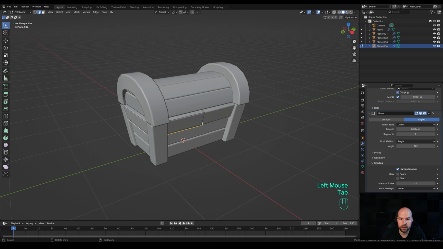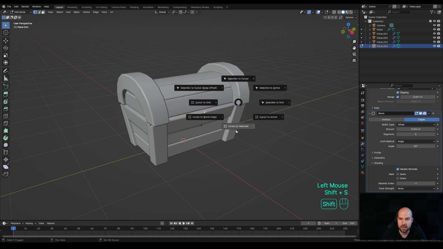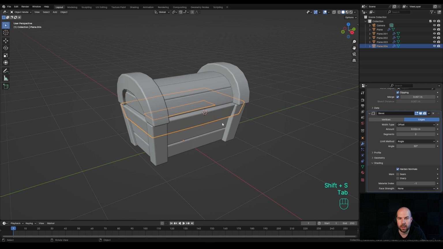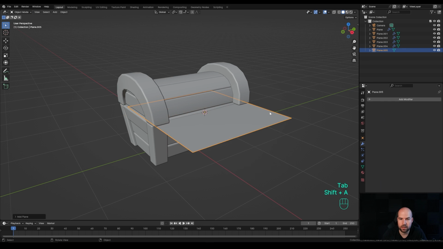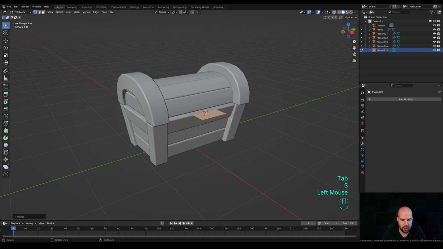a lock here in front. So select this beam here, tab into the edit mode, press 1 for vertex select, select this vertex, hold shift S and snap cursor to selected. Now tab out and let's press shift A and we'll add a plane. Tab into the edit mode, press S to scale it down, and R, then Y and 90 to rotate this 90 degrees. Let's make it even smaller here.